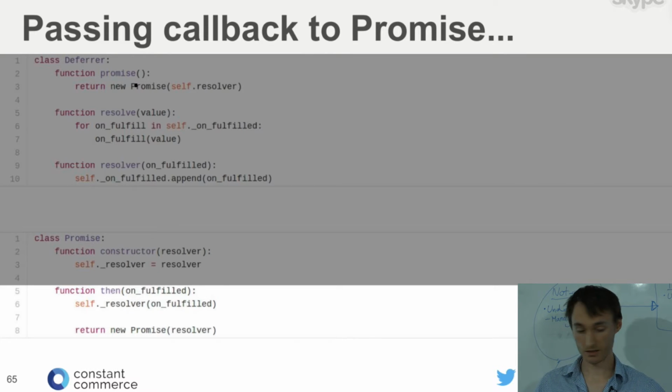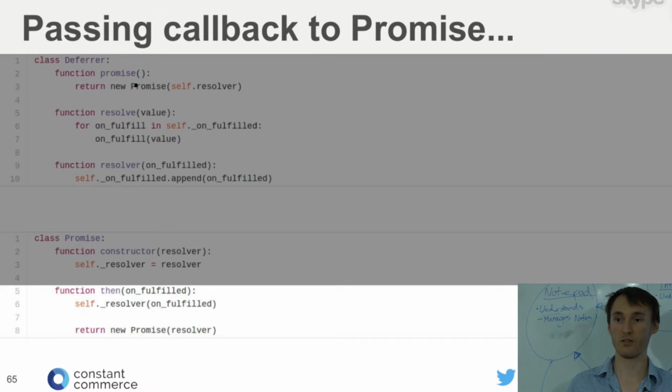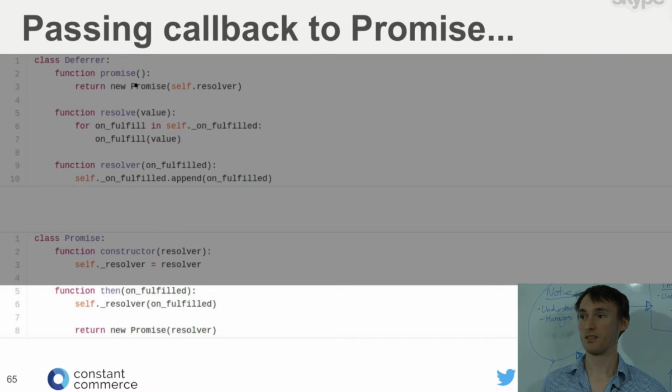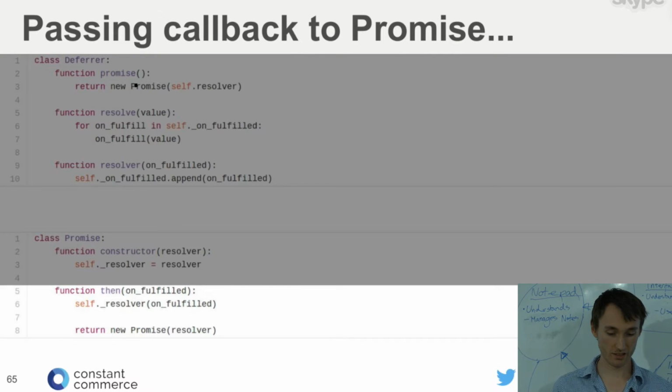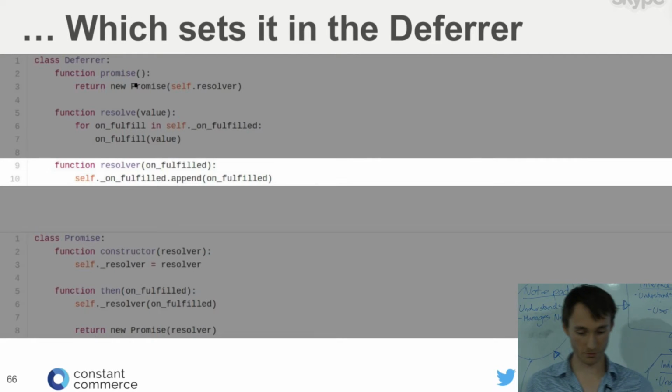You call then on it, and when you call then, you give it a callback, right? So the callback is, well, when you're finished, just call this, please. And so what the promise does is it's going to call the method from the deferrer and forward it the callback, and that's it. And optionally return a new promise.